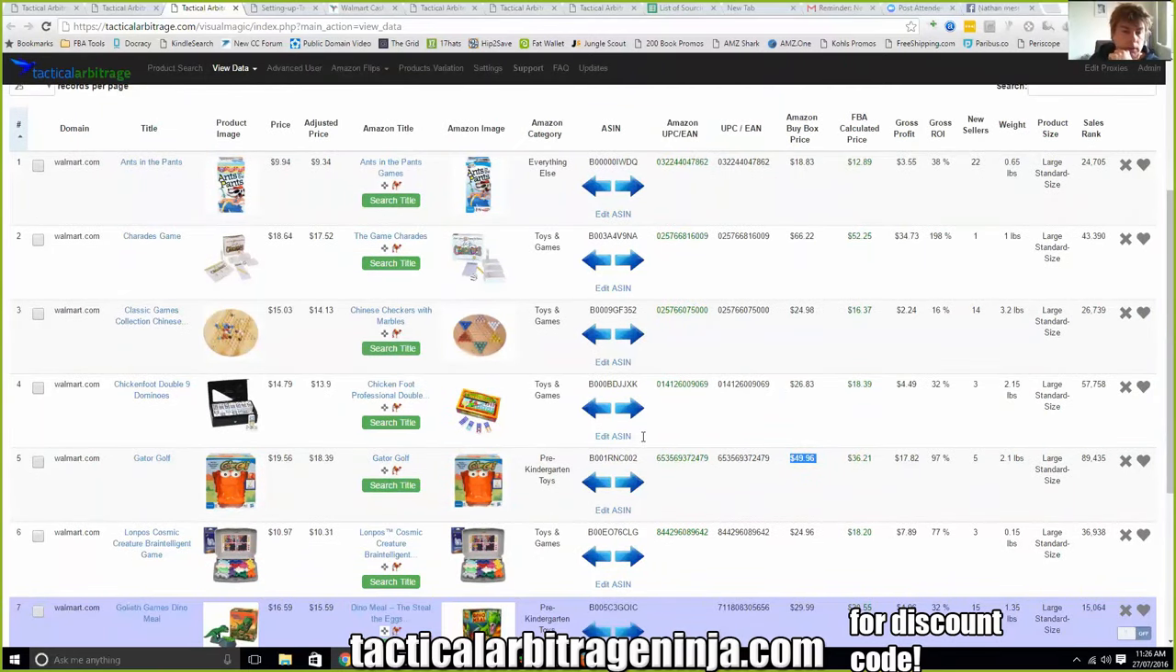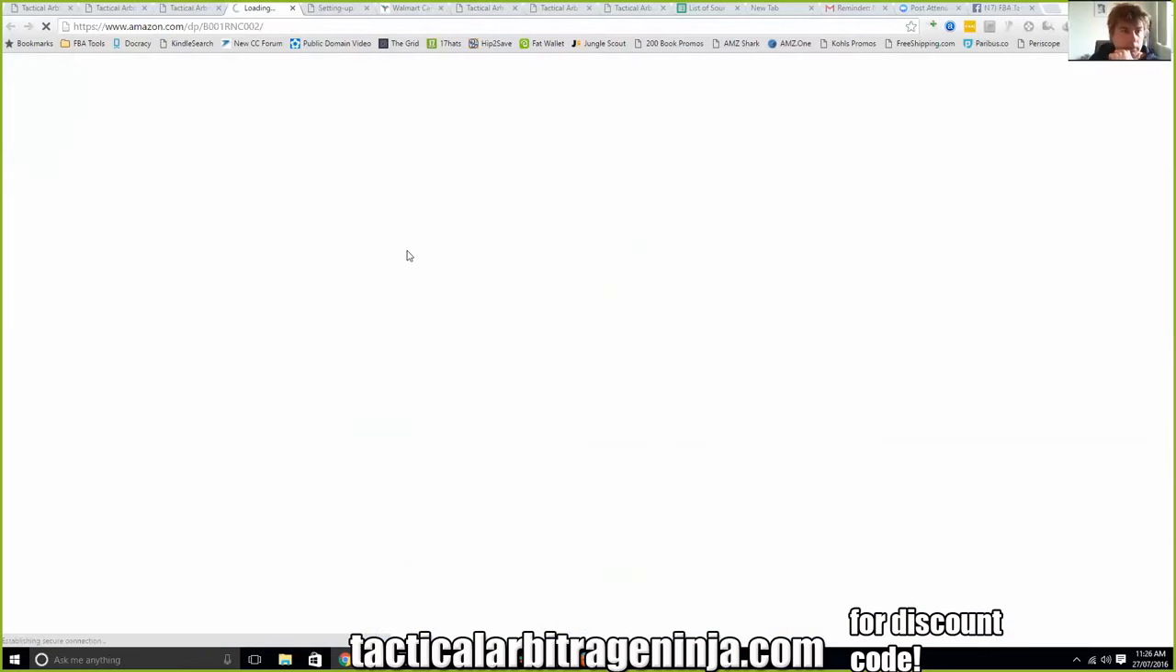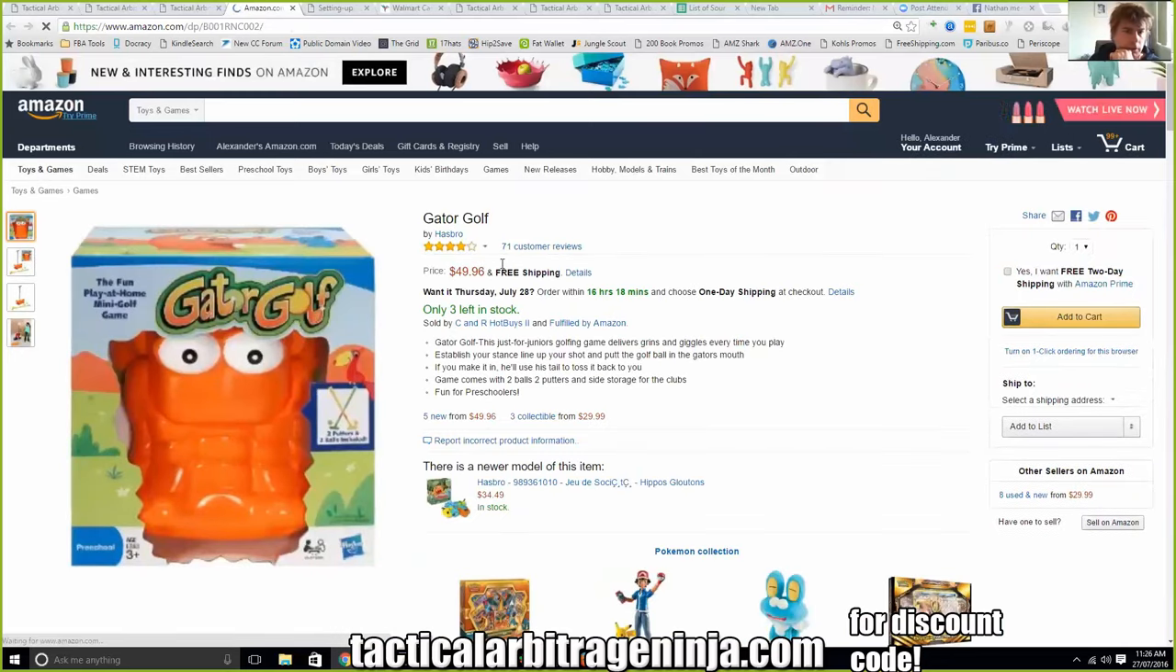When it was sent to the database originally, the original scan had taken place. It is still $49.96, so the scan wasn't too long ago.